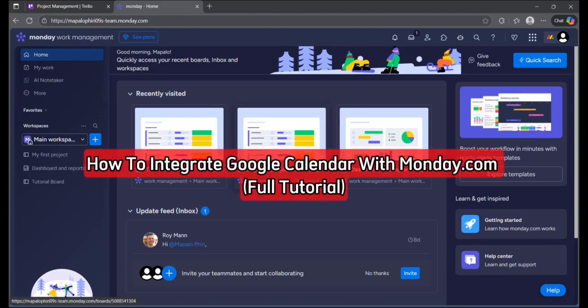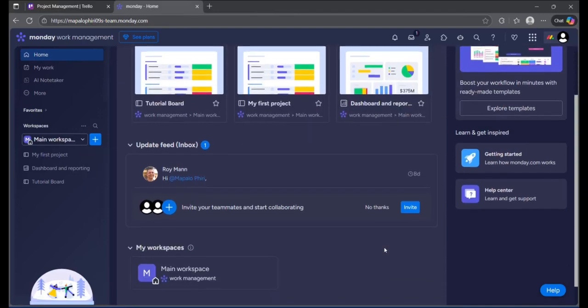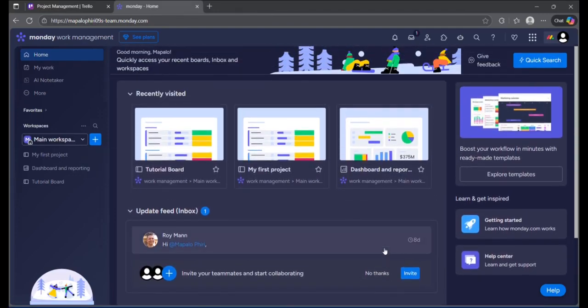Hey guys, if you want your Monday.com tasks to show up right inside Google Calendar, let me walk you through exactly how to connect the two, and it's way easier than you might actually think.